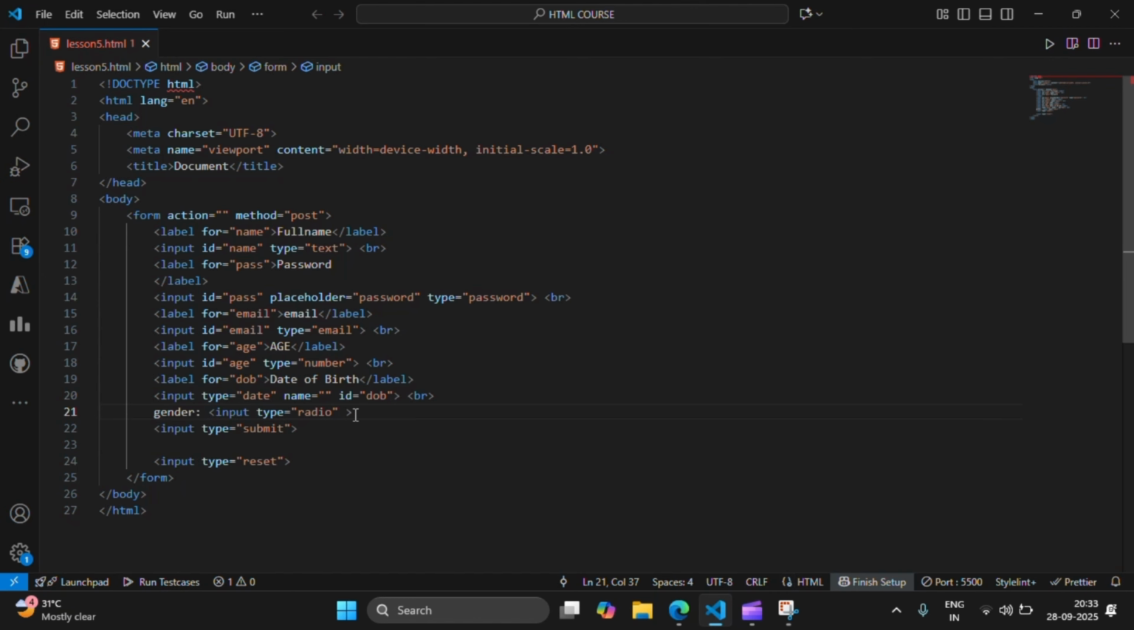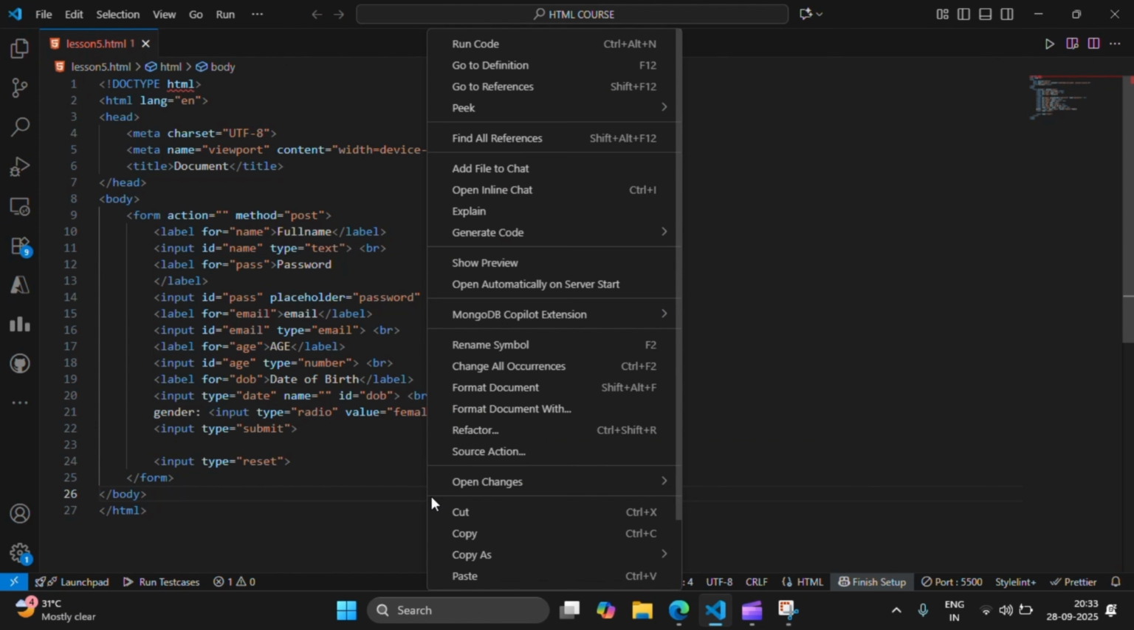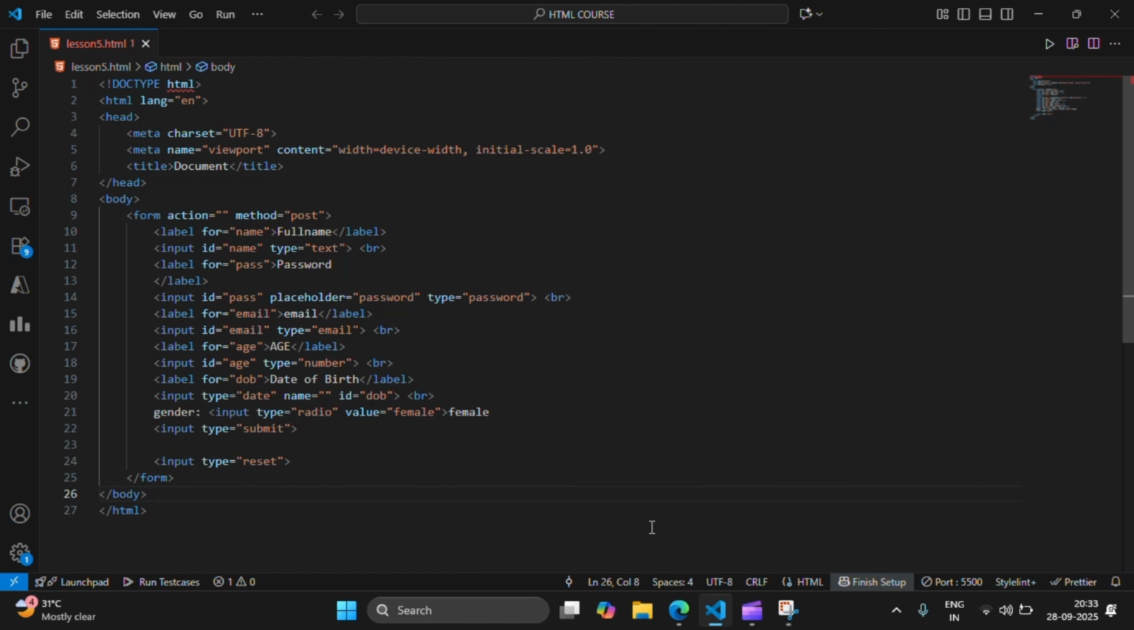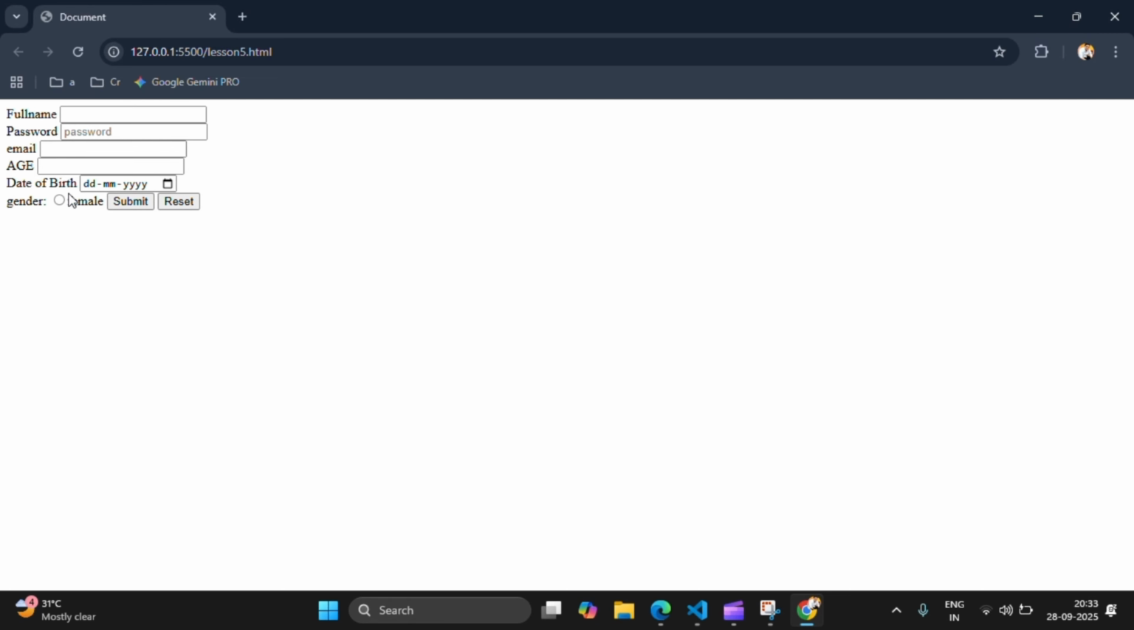The main thing we have is a new attribute, value, and with value we specify what will be given to the server when this button is clicked. So input type radio, value female, and just female. Let us see. There has been some error in VS Code, but ignore that and open with live server. You can see a new button popping up, and I can select it.